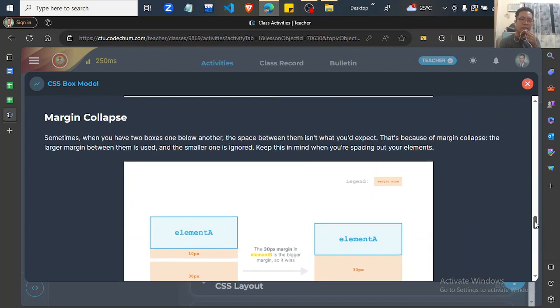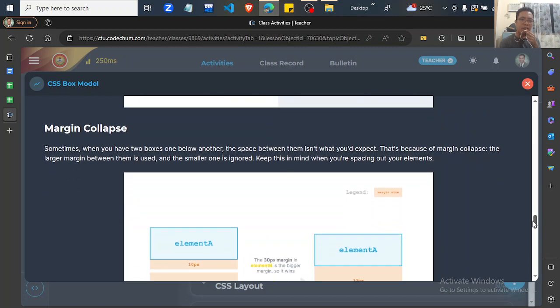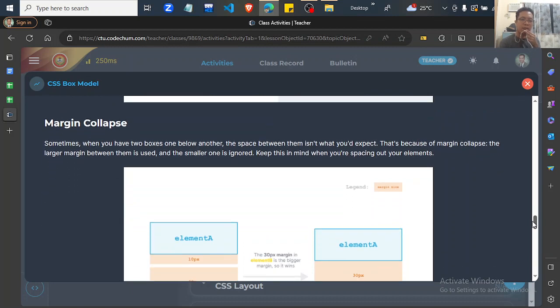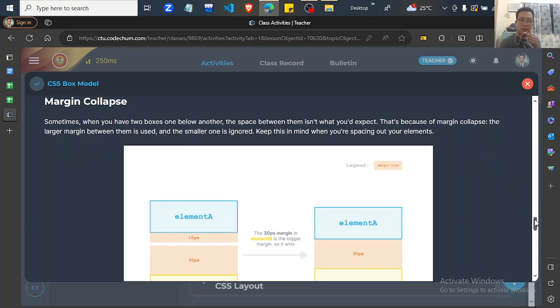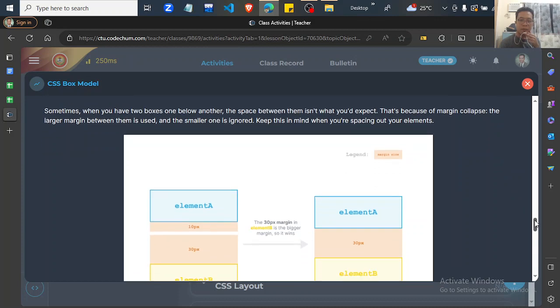Ari sa ta sa kaning next sa margin collapse. So sometimes when you have two boxes on one below another, the space between them isn't what you'd expected. So that's because of margin collapse, no? So the larger margin between them is used and the smaller one is ignored. So ang katong dagko nga margin, ang gamit kag margin collapse, but ang smaller one ignore.